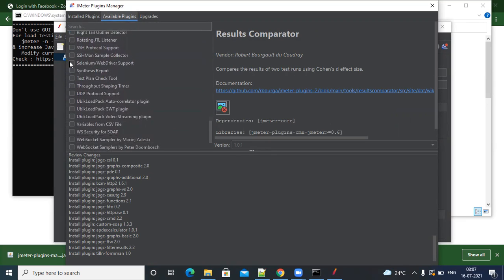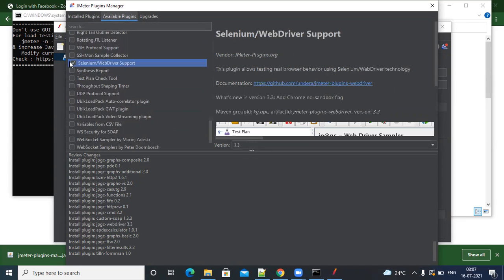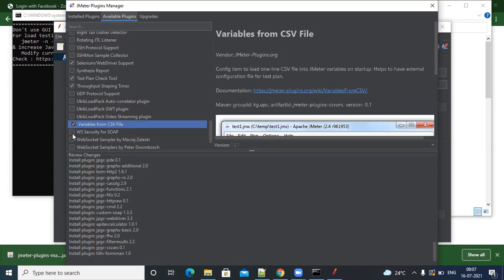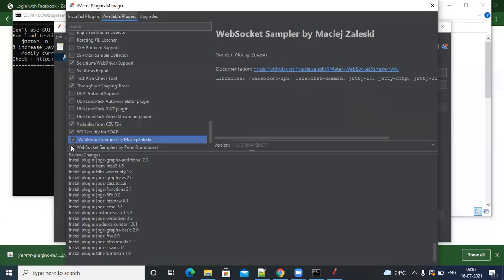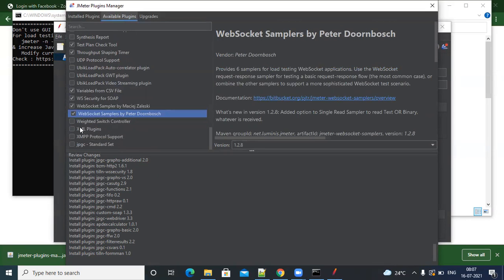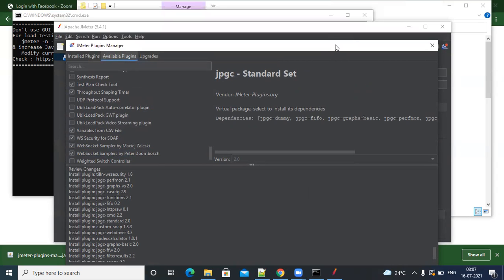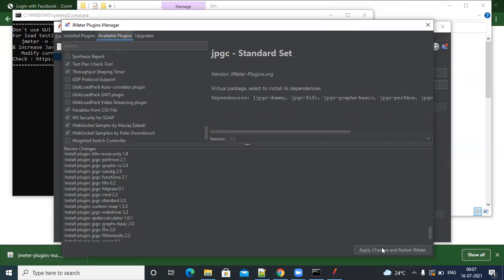Selenium. Next, we constantly discuss Selenium support, so this should be there. And WebSockets. If you want to try with WebSocket, you should have these plugins. And the standard set. These are important. You can't see any option here, so just minimize this window so that we can see this option in the folder. Just apply changes and restart JMeter.